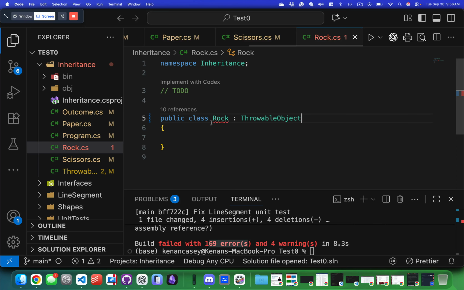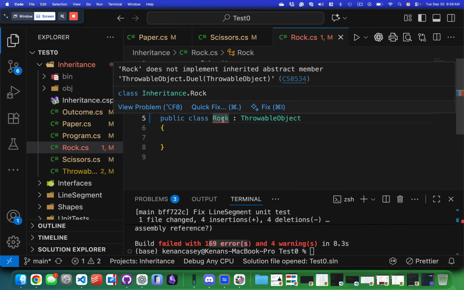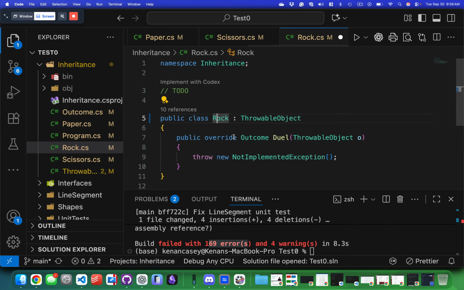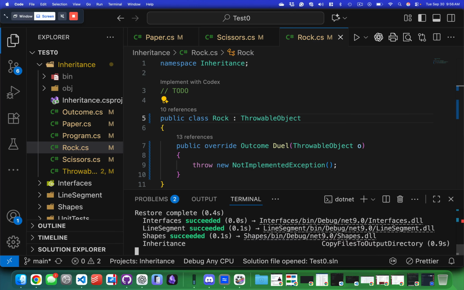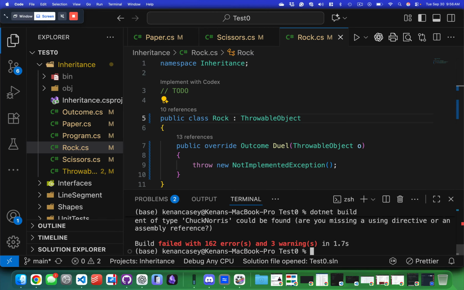I'm going to go ahead and do this same thing for rock to kind of complete that, so that now they're all three children of the throwable object. Hey, and now I'm down to 162 errors. Doesn't that feel good? Yeah. Okay. What questions do you have about this inheritance program?